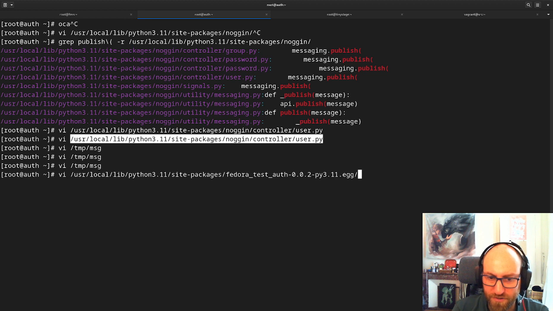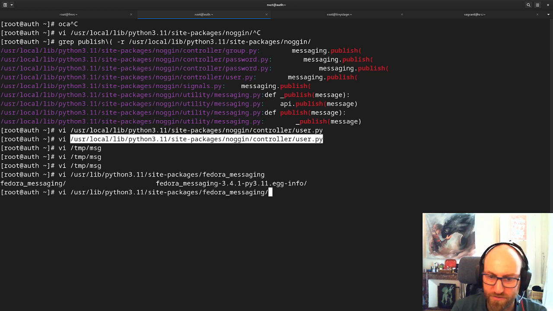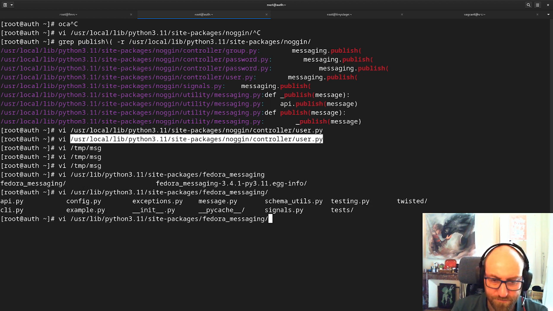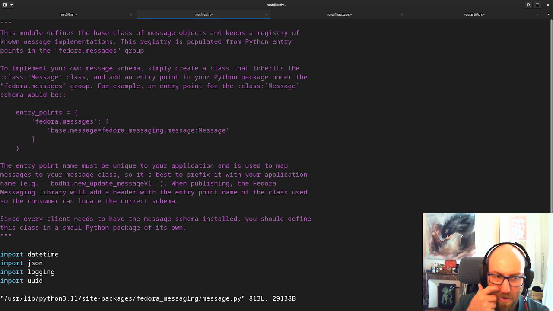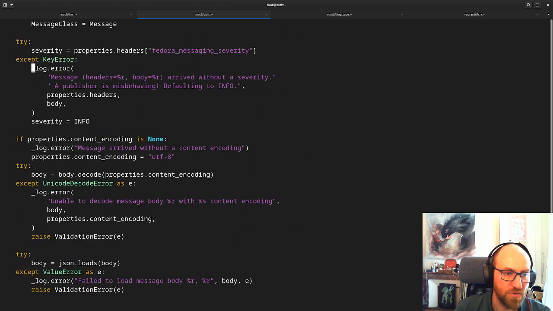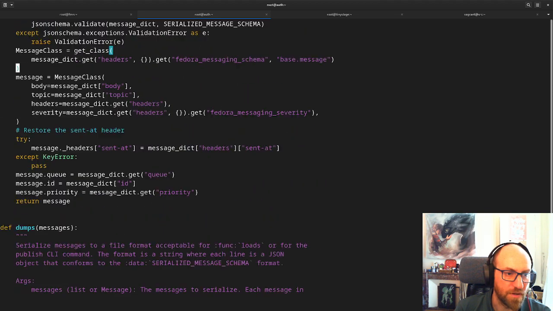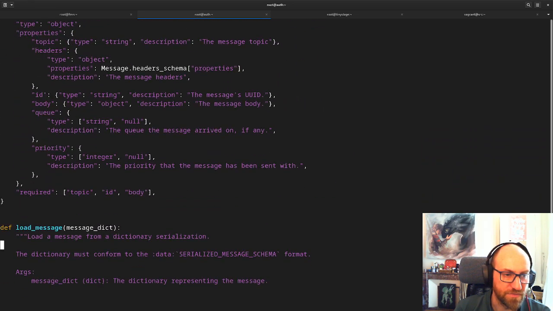It's in Fedora messaging. No. Right, so it's installed. The package is installed. Nice. It's in message. Okay, so there is a schema that is used to load messages. I can load the message from a file. Serialized message schema. There it is.